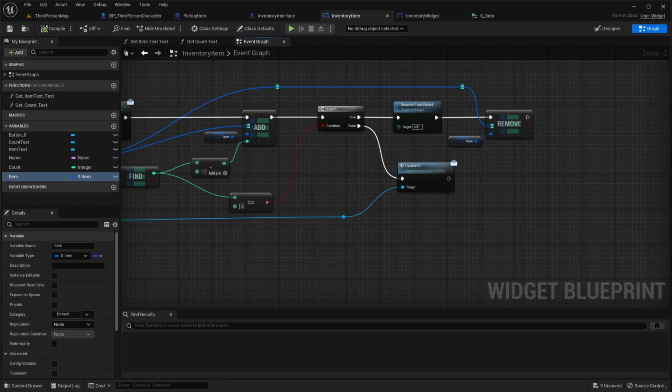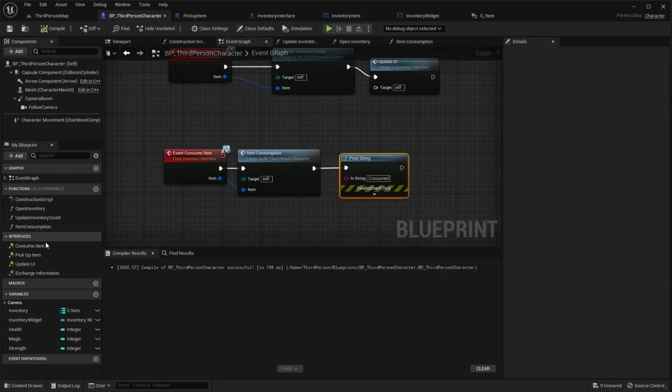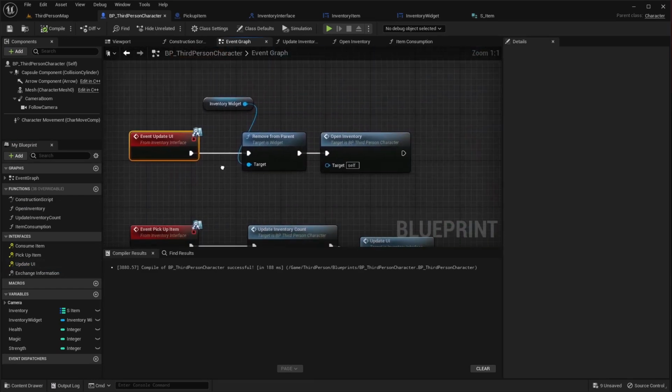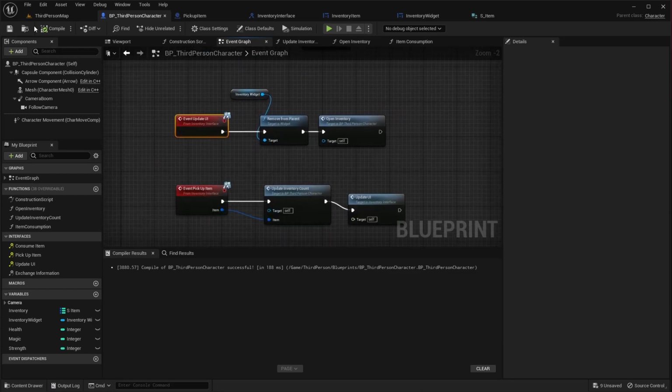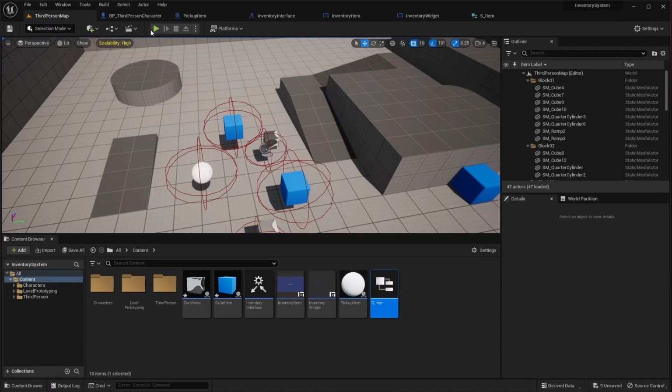And let's go make sure our update UI is how we want it. It's in our third person character. I'm going to go to update UI. And right now, updating UI will remove the inventory widget and then reopen it. And that's just so we don't get those windows adding on top of each other. So let's go see what that looks like.